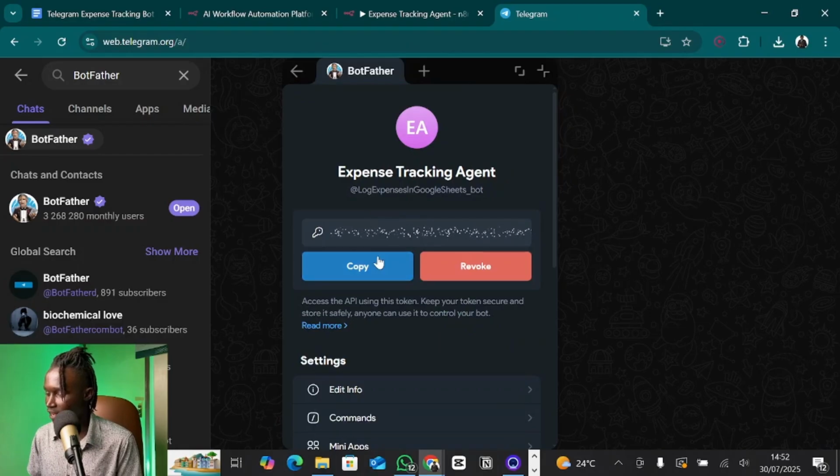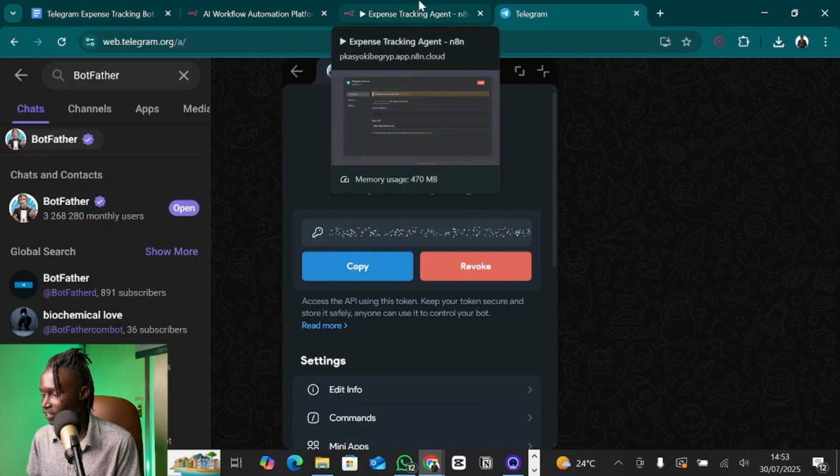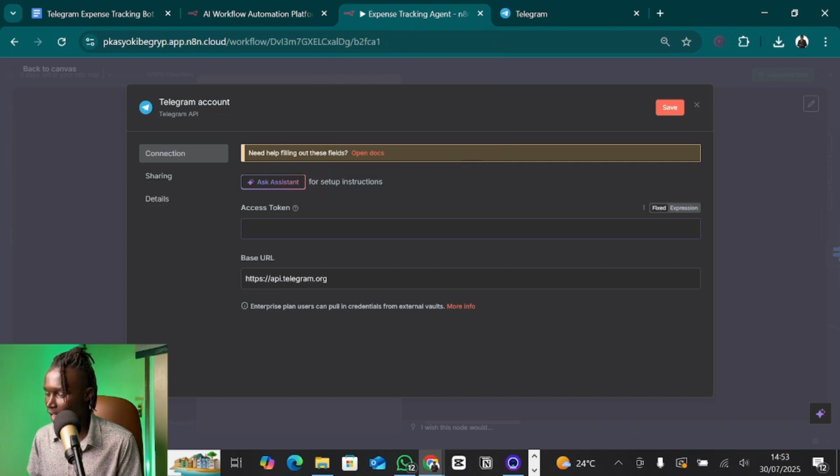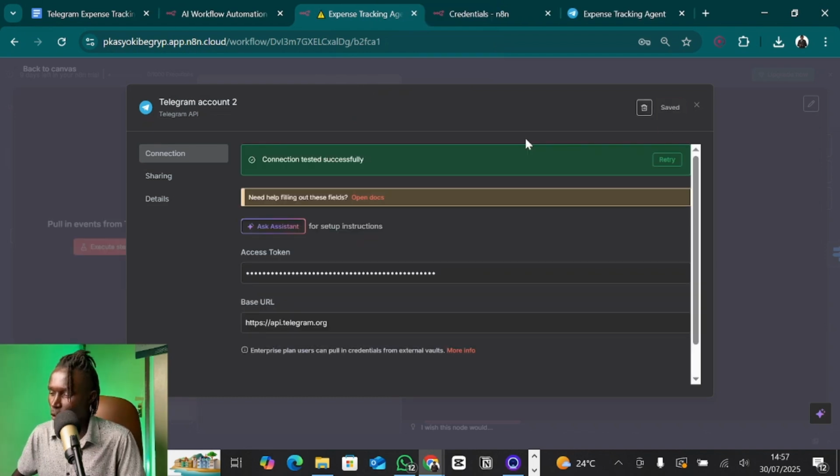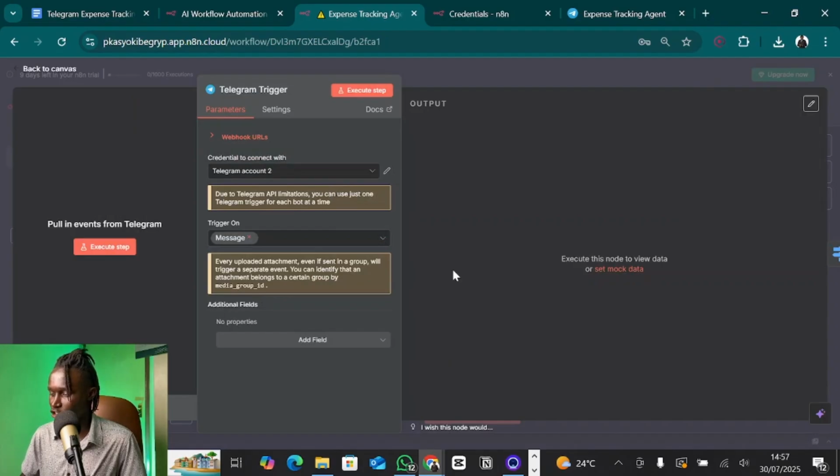Then you'll see it will provide you with your access token. You need to copy this and save it somewhere, because you're going to need to use it, or rather, you're going to use it right over here. Just paste it in here, then click on save. Once you click save, you'll have connected to your Telegram account. Go ahead and exit on that by clicking X. Now you'll be connected to your Telegram account.